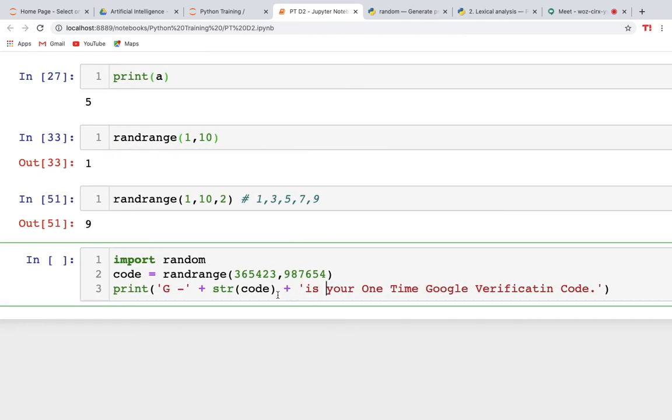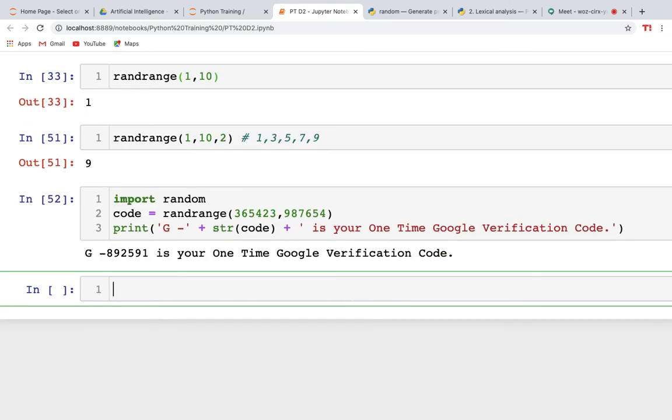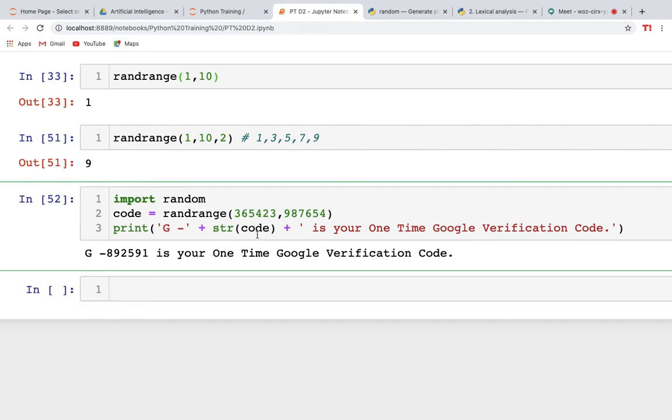So here I'm printing it as a str of code, your one-time Google verification code. So how it runs, if I run it, it comes like this: this is your one-time Google verification code, right? This is exactly what you get on your mobile phones, right guys? So this is a very basic step. I'm just giving you an idea of how you get that. Okay.